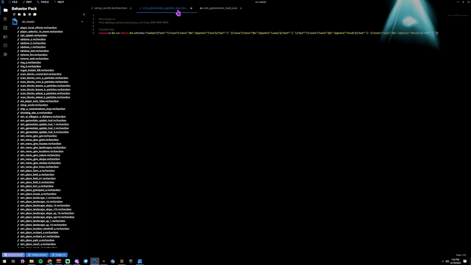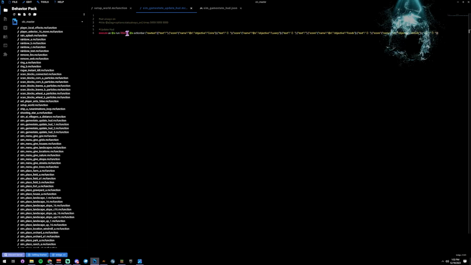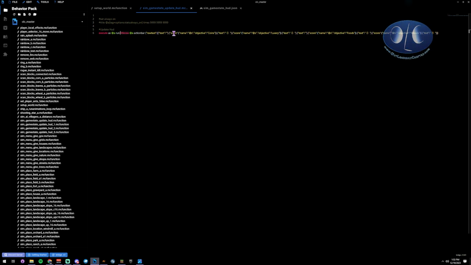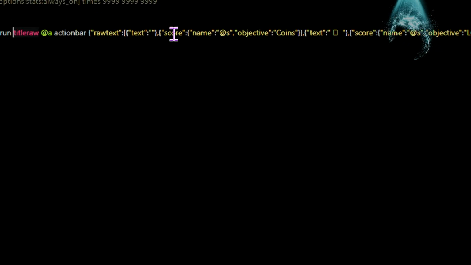This is our first frame, and we're going to execute as a title to the action bar. In this, I was just thinking this A could be an S, because you're applying this to the player and the player's numbers. So each player would apply. You don't need to do this to all. Okay, so then we have a score, and the score objective is coins, okay?